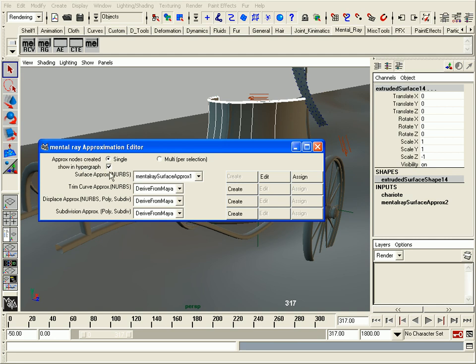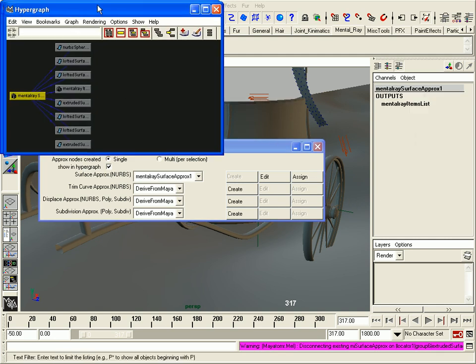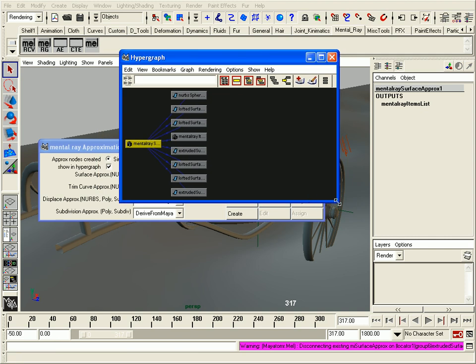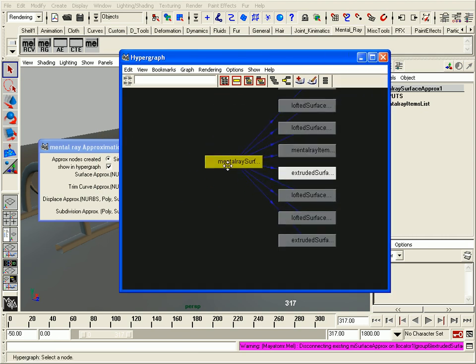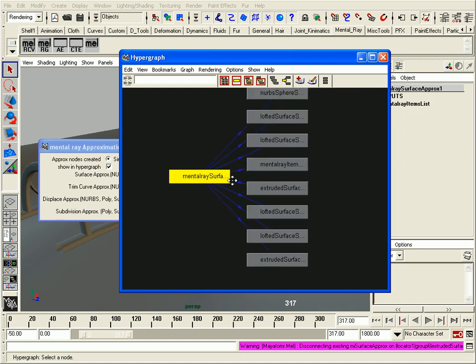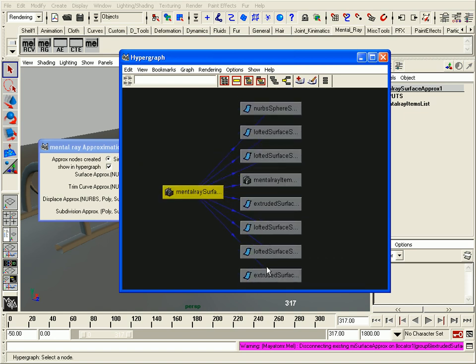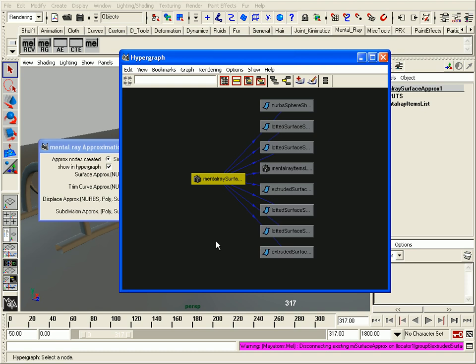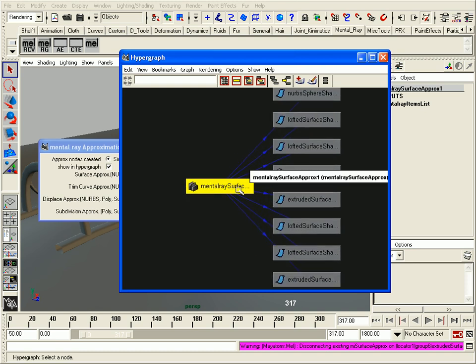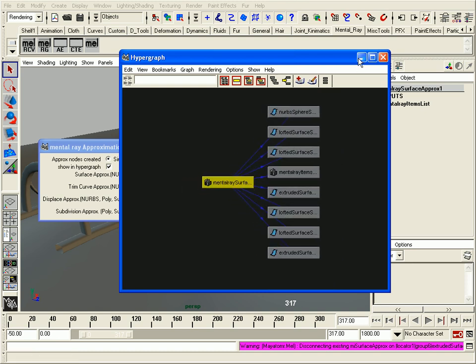So I'm going to click this guy open, tell it to assign, and it'll open up the hypergraph window. And I have my mental ray surface approximation right here, and then I can see all the different surfaces that this has been mapped to. So in this scenario, I've only got one mental ray surface approximation that's being mapped to all these different things.